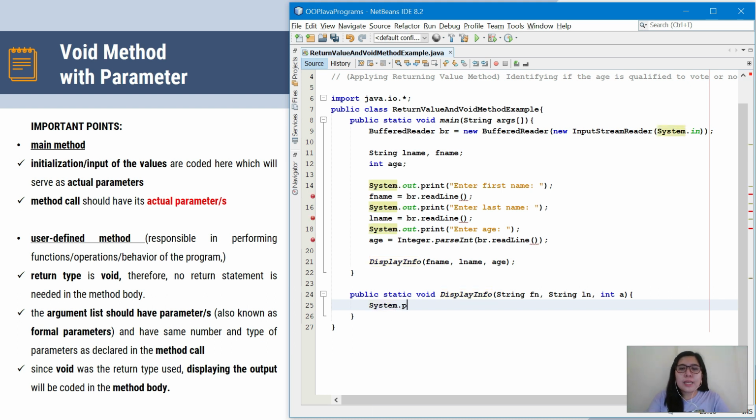Ang gagamitin natin is of course the presence of system.out.println. Pagsasamahin natin yung complete name. So, lagyan muna natin ng label na complete name. And then, pagsamahin natin si fn. We have the use of the plus sign. So, fn plus. So, fn is represented by this one coming from fname. Okay? Then, lagyan natin siya ng space.